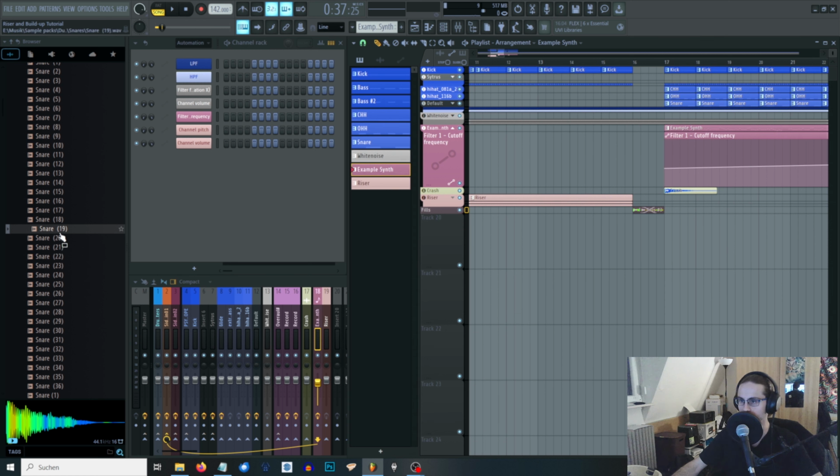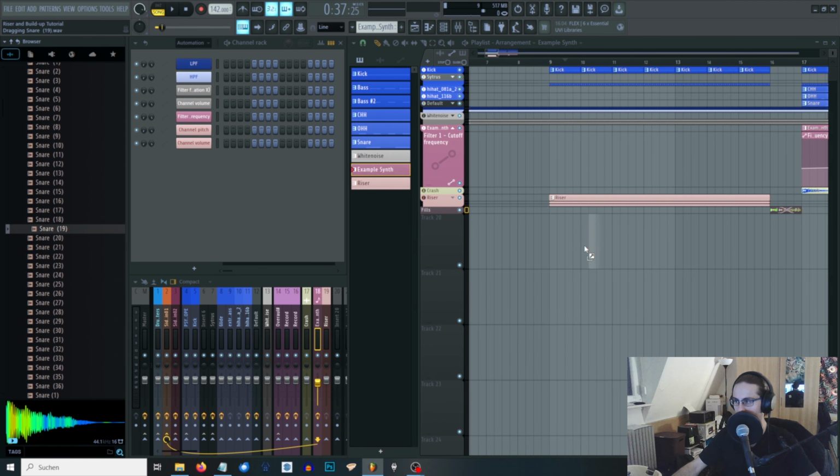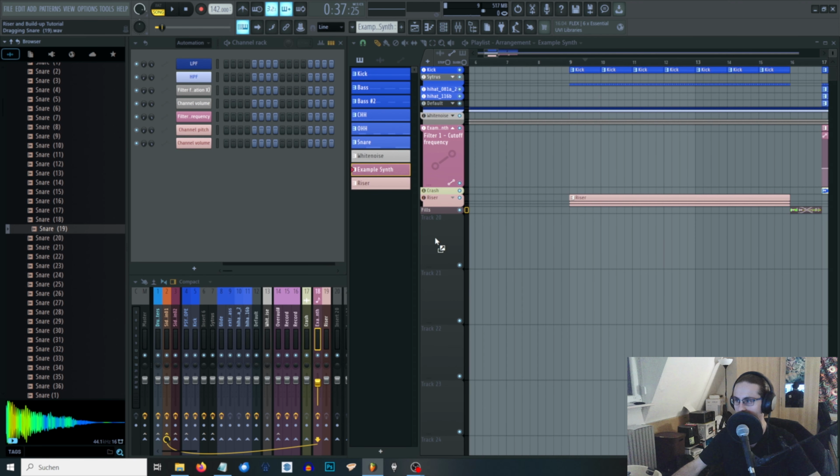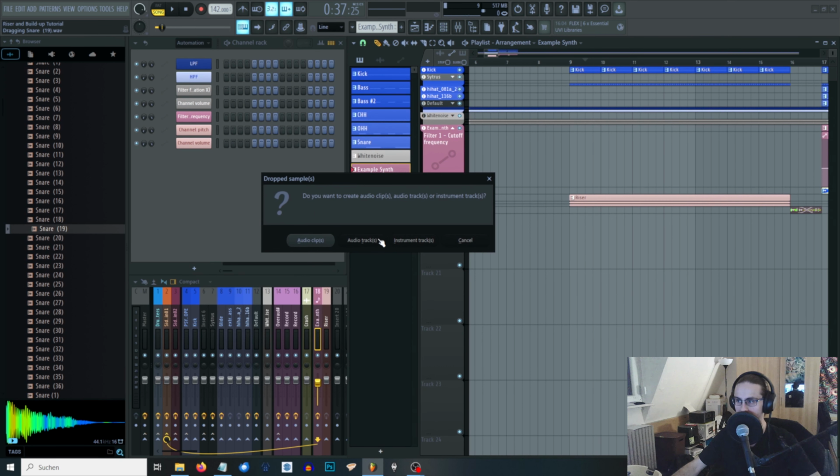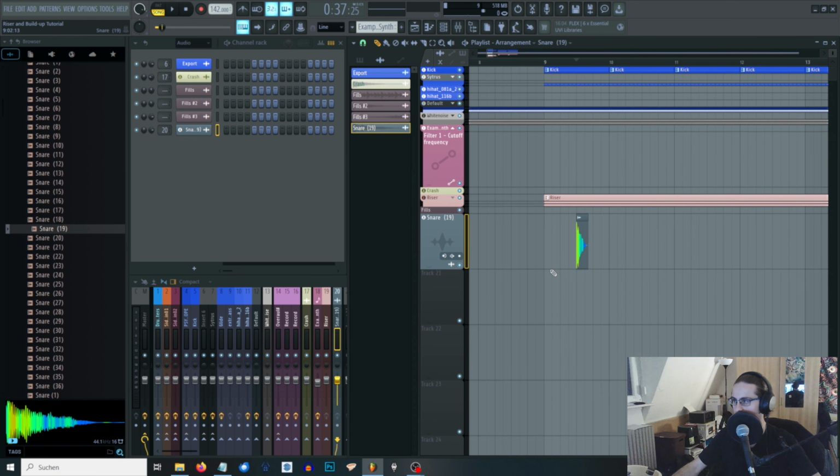Now just drag and drop your snare into the playlist. If you want to use automation clips later, which I strongly recommend, don't drop it in the playlist where your elements are, but on the track again. And now don't create an instrument track, but an audio track so that you have your samples here.